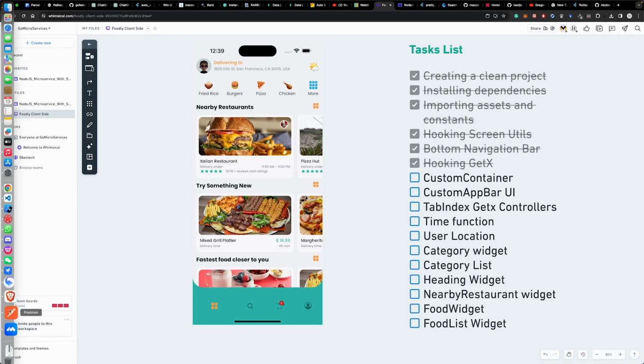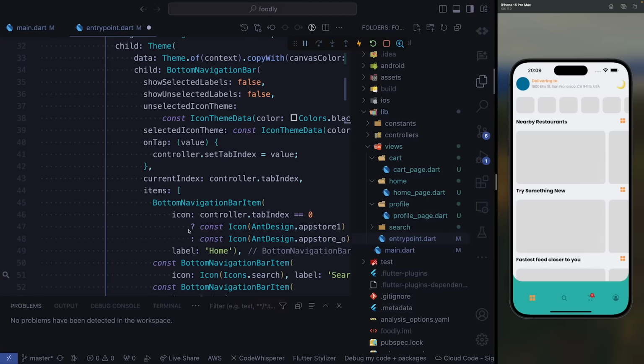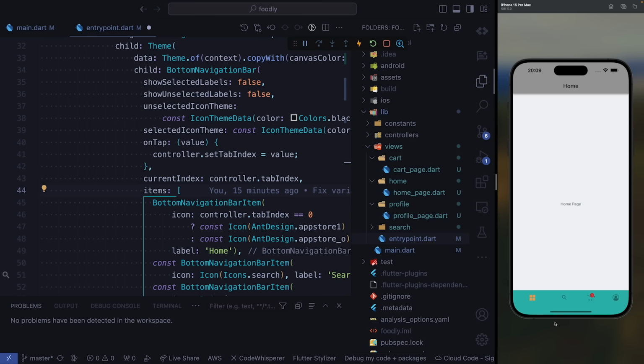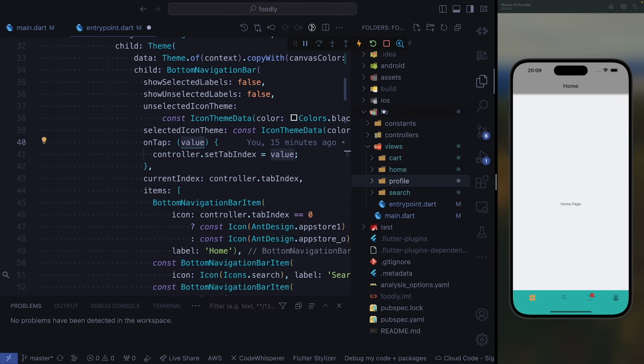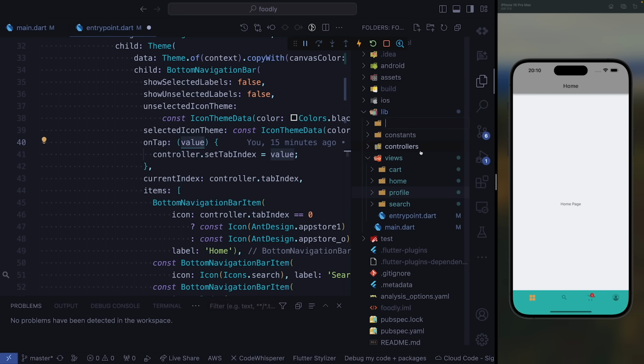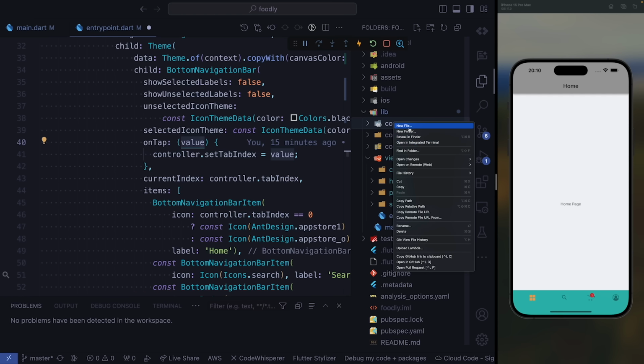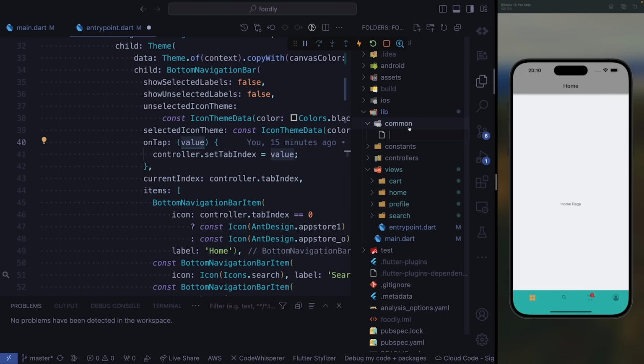So going back to our project, inside of our project, we need to go ahead, create a new folder inside of our lib folder, and we're going to call it common. Okay, so here we're going to be storing all the shared widgets that we're going to have inside of our application. So the first thing that we're going to require in here is a new file, and we're going to call it custom container. And it has to be a .dart file.